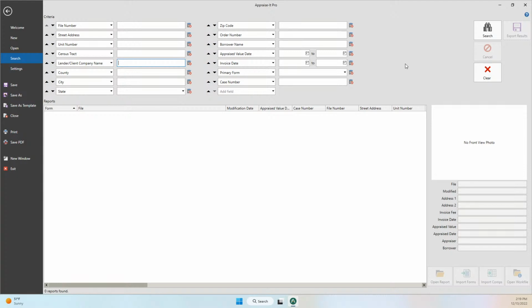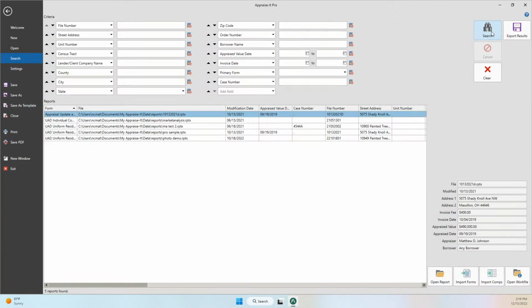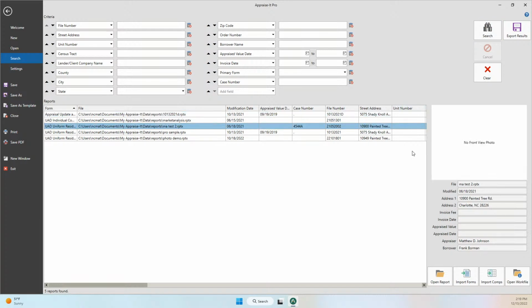So I don't have a ton of reports in here, but I'm just going to do a blank search. You'll see I have like 5 or 6 in here. I think it's 5. But this is what the search results look like. Now, for whatever reason, I messed something up in Appraise-It Pro when I was monkeying around with it, as I often do, and it's not showing the front view photo here. I'm going to fix that eventually when I get around to it. I keep forgetting to do it.